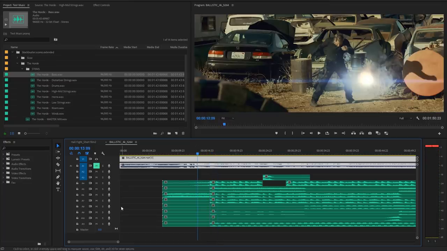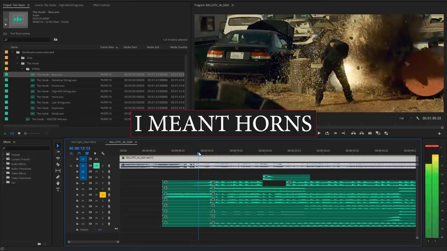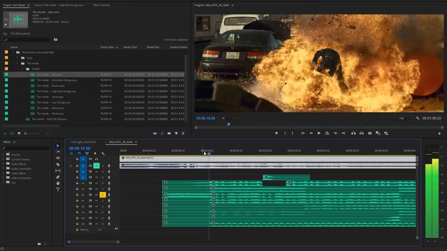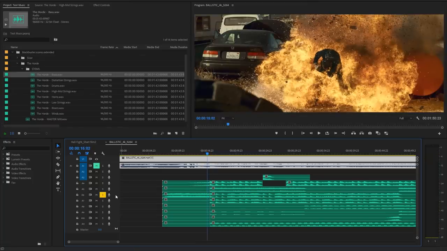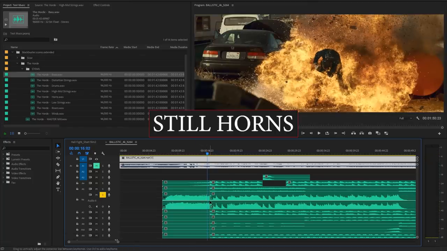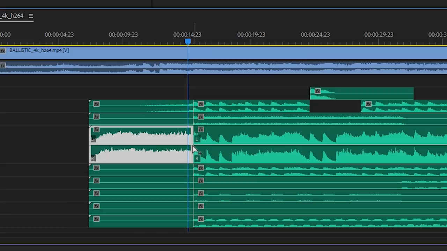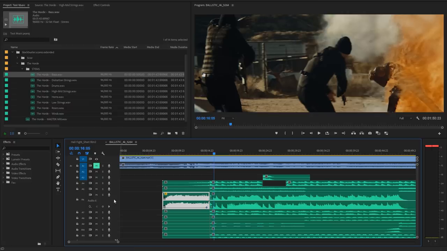I don't like the strings for this. It doesn't match. But I do like that little moment there. So what I'll do is I'll open the strings and I'll hold control and click to create a keyframe. Click again to create another one and then just fade that in. Yeah, I like that a lot better.